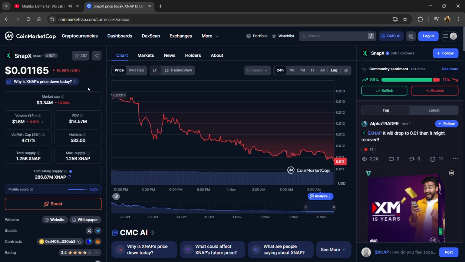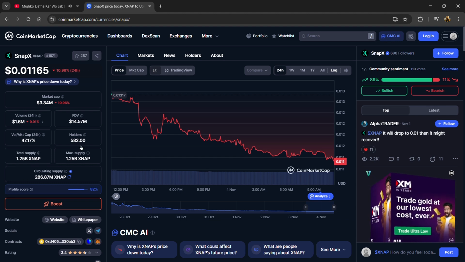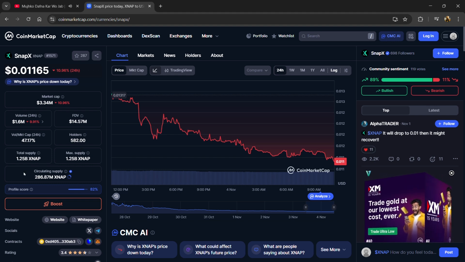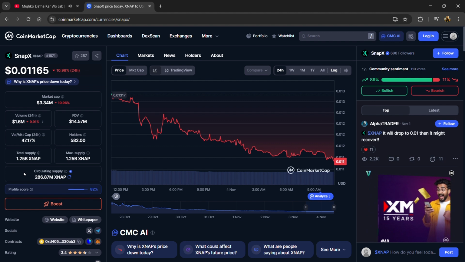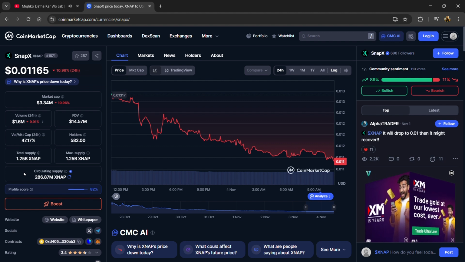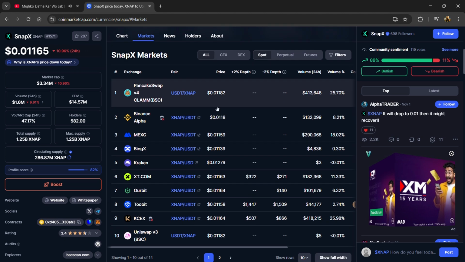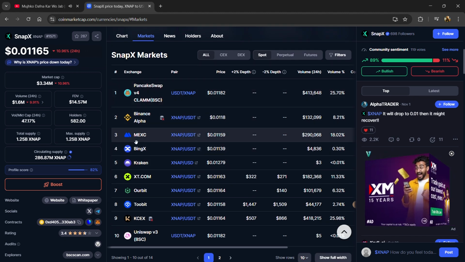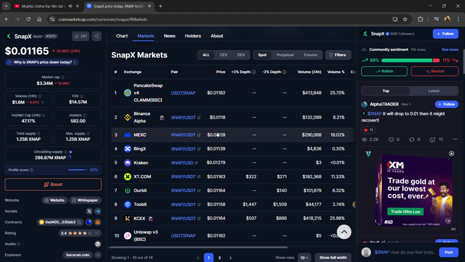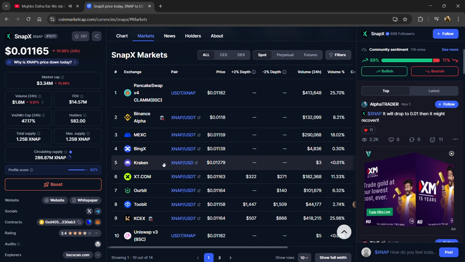Hello guys, today I'm going to tell you how to buy and sell SnapX token. Firstly, you have to open this token on CoinMarketCap and click on the market section. Now here you can buy and sell this token on centralized and decentralized exchanges.